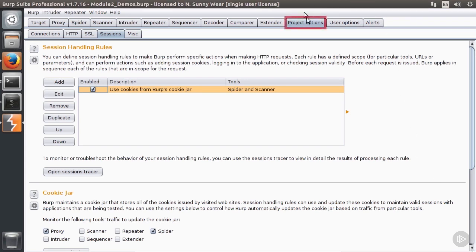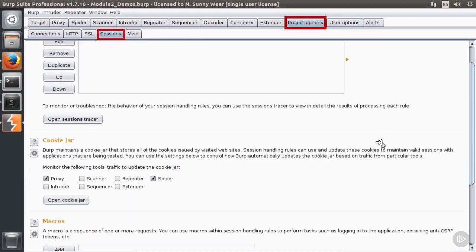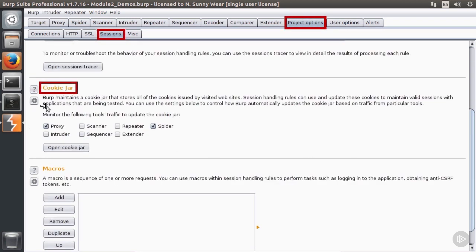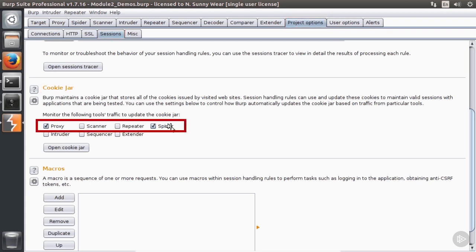So we are on the Project Options Sessions tab, and if you scroll down, you'll see a section for cookie jar. Now, one of the first things that you should note is the default setting for the cookie jar is Proxy and Spider. So what this means is any HTTP traffic that's going to flow through either your Proxy tab or your Spider tab is going to get added to the cookie jar. So anytime Burp sees a cookie, it's going to add it to this cookie jar.